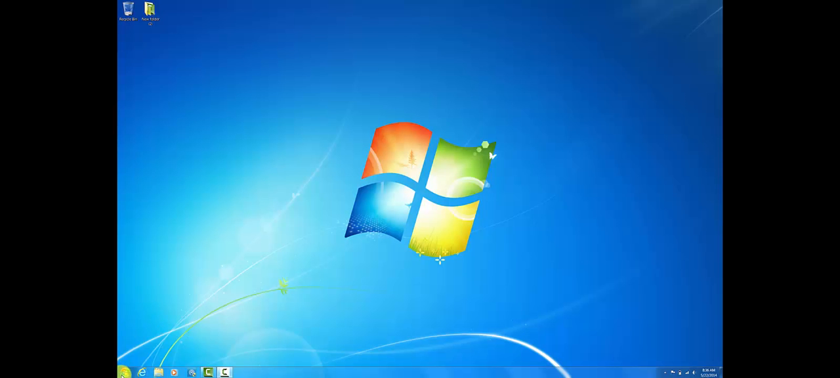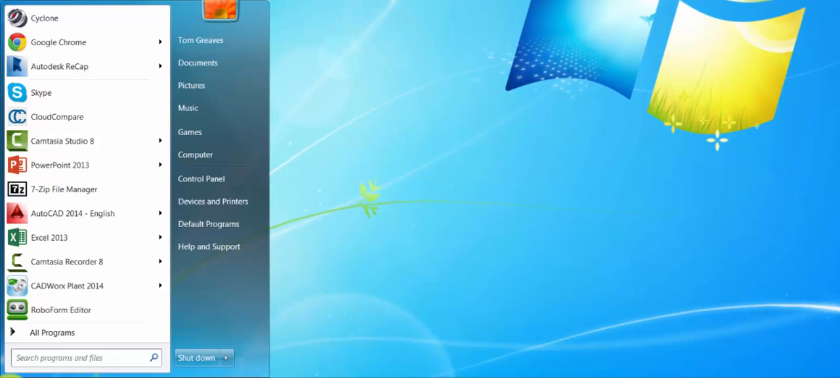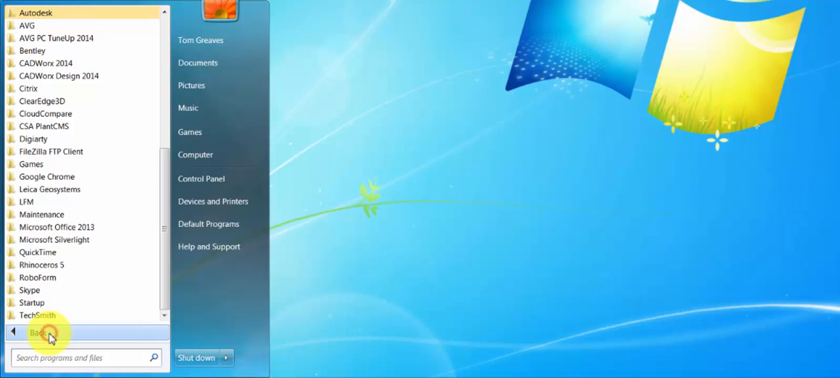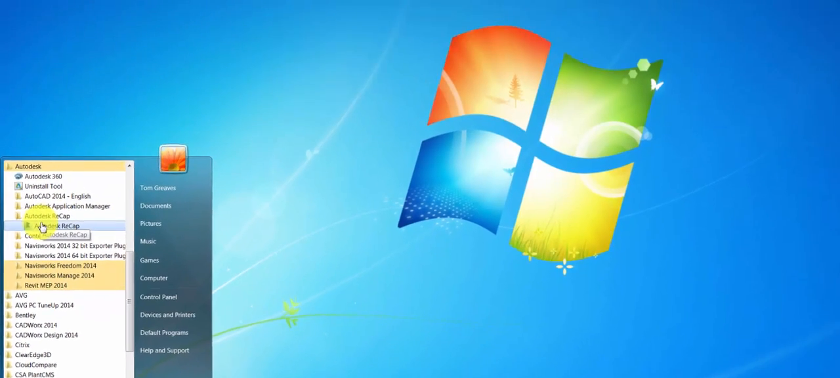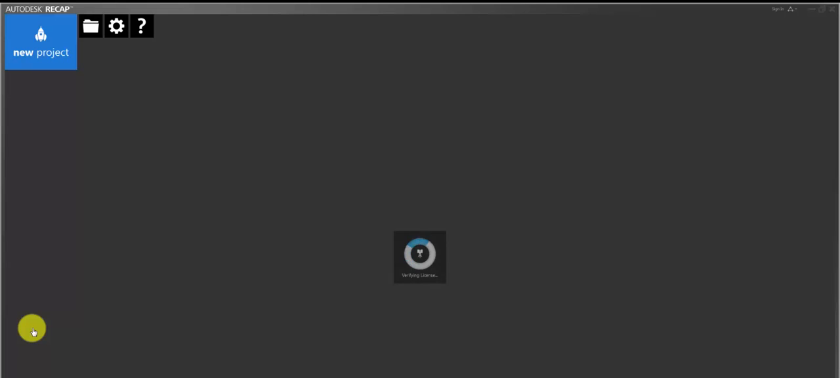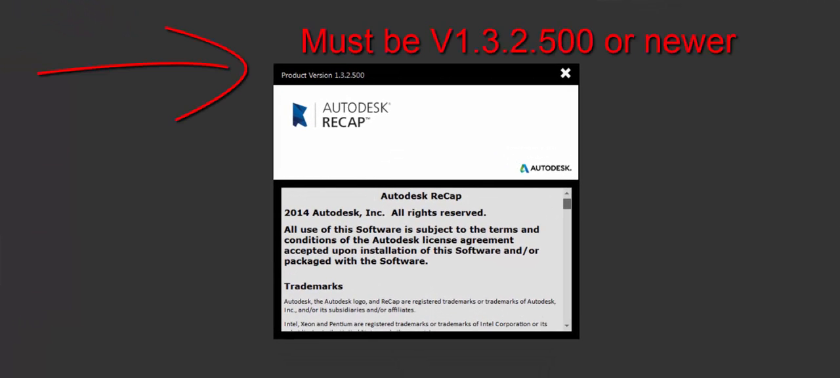The first step is to make sure that we have the current version of ReCap installed. So I'll show you how you check that. First, we load ReCap up to the Autodesk directory, select ReCap, open the application. The license validates. Then we hit the question mark, and we can see that the release is 1.3.2.500. We need that version or newer.